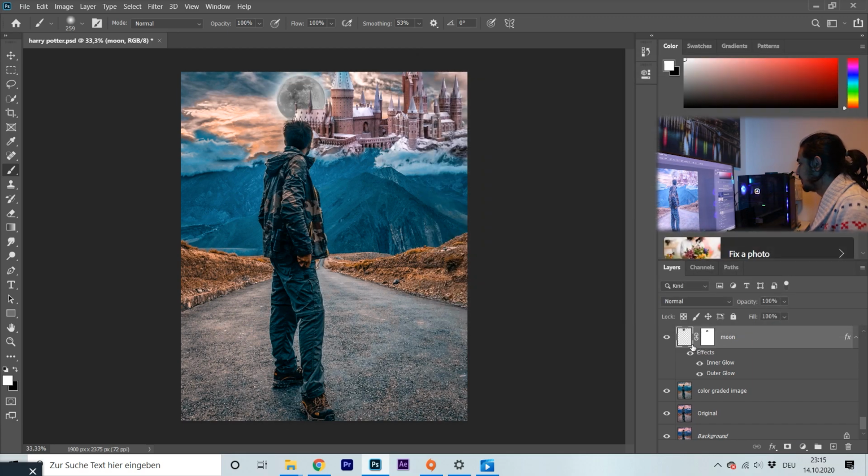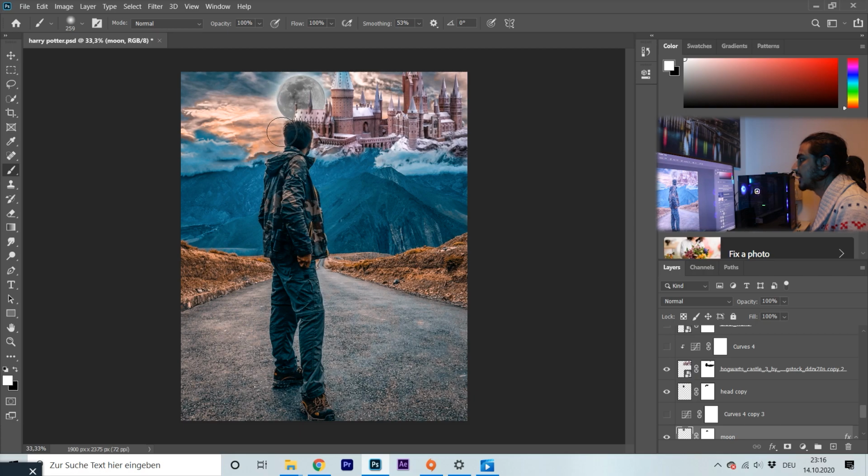So, if I don't use the head of this original image, then you can see the glow on the head, and that does not look real. It is not possible that the light of the moon is on my head. So for that purpose I need to duplicate the head and then simply use a layer mask and brush around here, so the glow is only here.